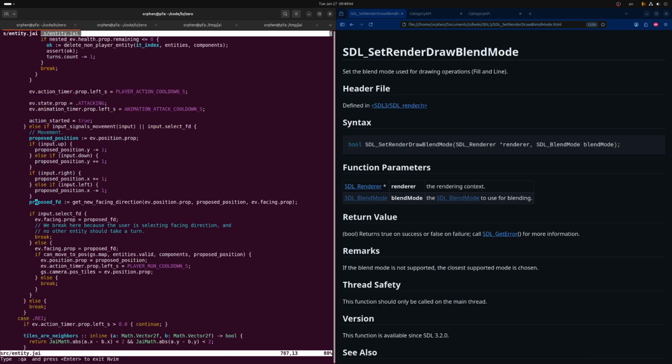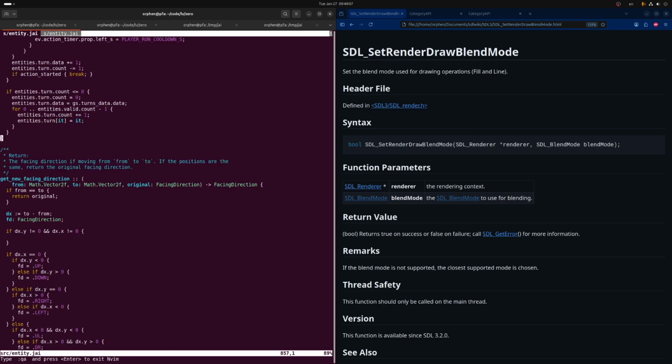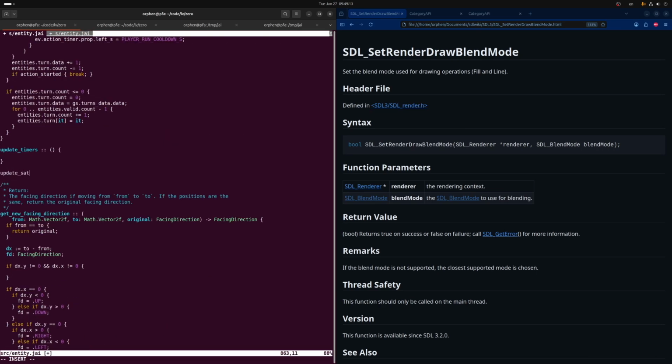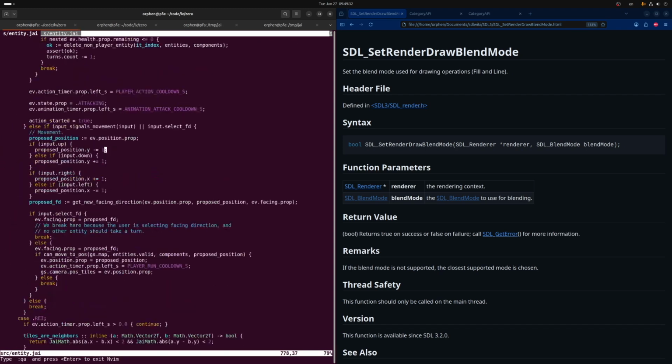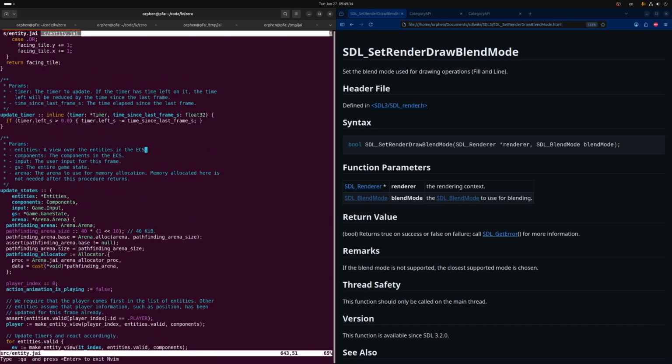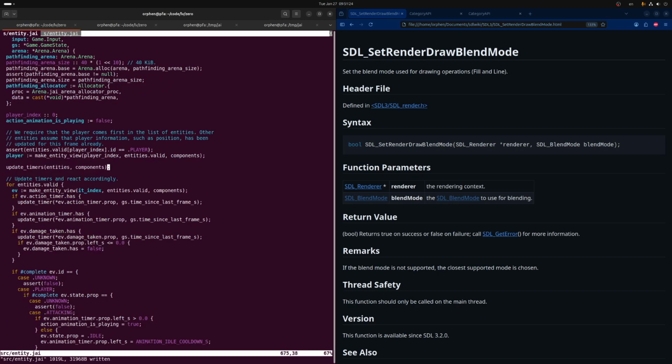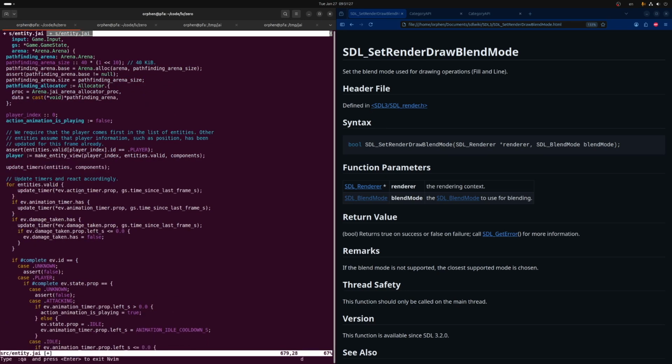So if I come down here, we can call one of these guys update timers, and we'll have update states. So we will take entities, which is a pointer to entities, and components, which is maybe not a pointer. We'll just take it however it's passed to the update states here, which is going to be, yeah, so we take entities by pointer and components just by components, a non-pointer to components, update timers and the entities and components right there. Get rid of all this logic.